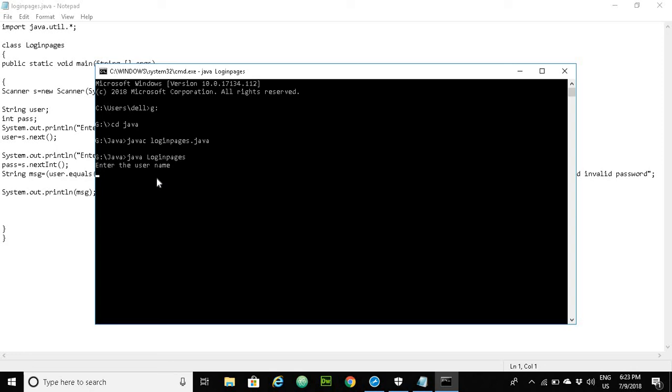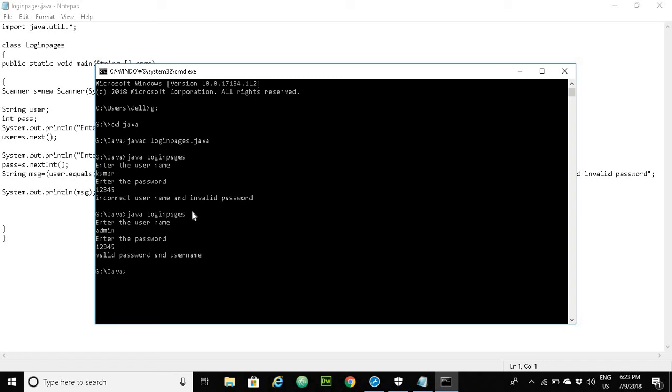logging pages. Enter username. If I write Kumar and for the password I write 12345, it's giving me incorrect username and invalid password. Why? Because these two conditions should be satisfied at the same time. But if, let me run it again, I say admin, password is 12345, valid password and username.